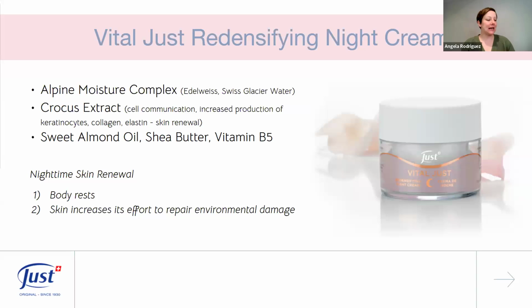And then at night, again, you would cleanse using the gentle cleanser, but you would then apply the Vital Youth Redensifying Night Cream. This has that same Alpine Moisture Complex that's going to bring that Edelweiss and Swiss Glacier water to the deeper layers of your skin. This one, though, has crocus extract, which helps with cell communication and is going to help increase the production of keratinocytes, that's a long word for me, sorry, and also collagen and elastin, which are all going to help our skin be more elastic and help renew our skin.